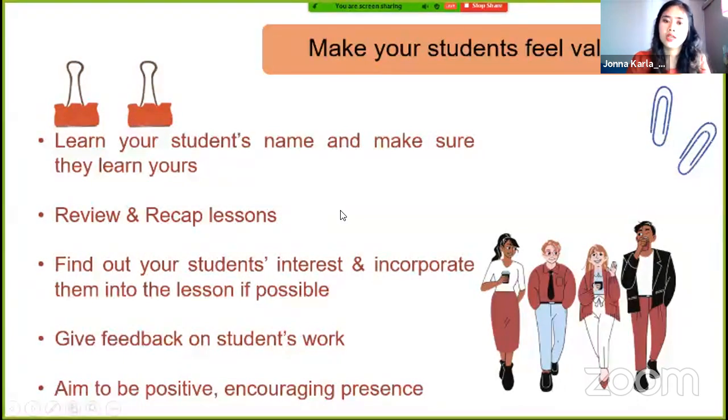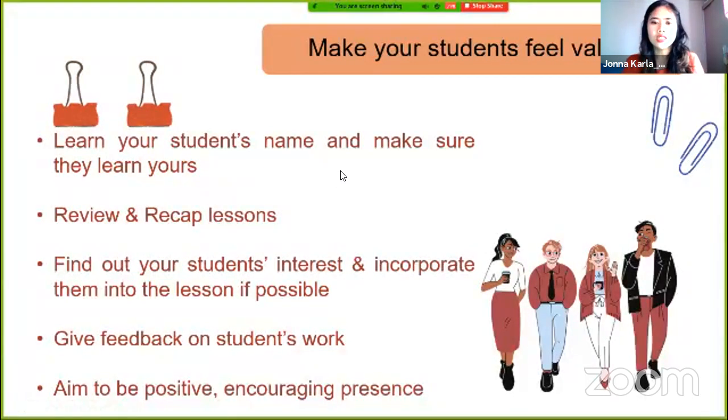So review and recap lessons. I know you're familiar with this. Before we begin, this is the topic we had last time. It talks about this and that. And for today, this is what we're supposed to discuss.